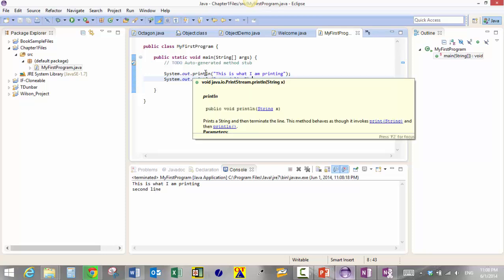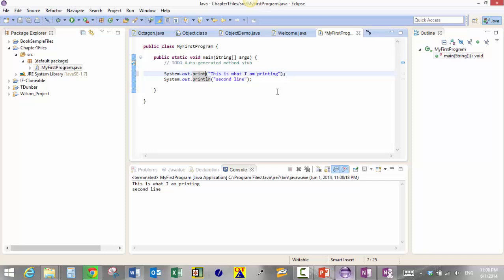Let me take out the ln from the first line. You see I don't have any error. Now I'm gonna run it. You see? So the first command didn't do a return. It just printed this is what I'm printing, but it didn't return a line. And that's why you can see second line here, all in the same line. If I add my ln again, yeah, now I'll go back to 2 lines.